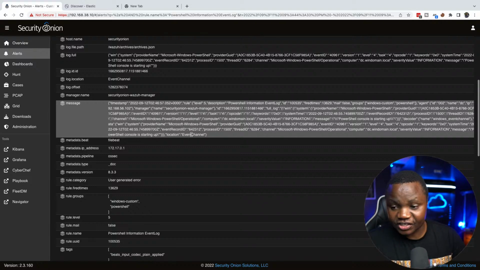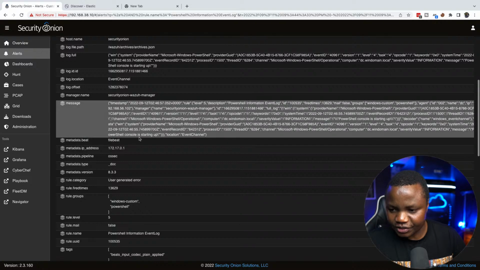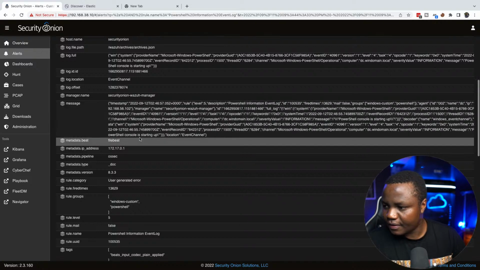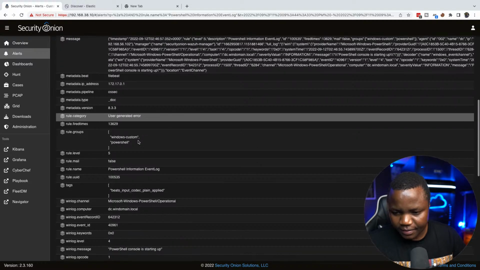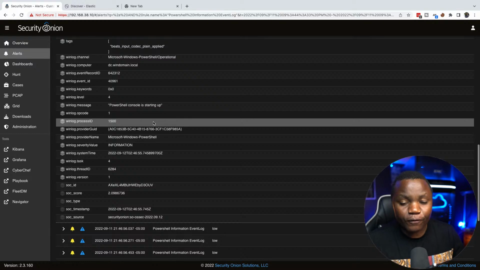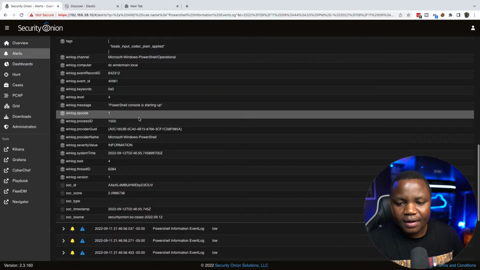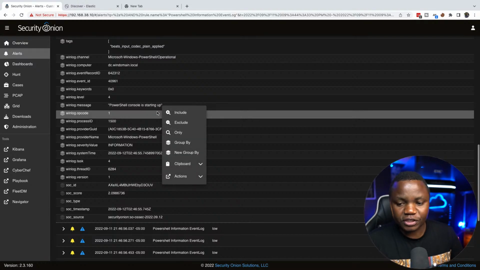So Niching does generate a bunch of noise for the system. That's why we see these user-generated errors. I was looking forward to seeing shell1.ps1 somewhere, but this is just PowerShell logging, so this might not be helpful for you as an attacker. But the log says here PowerShell console is starting up. So PowerShell console was started by Niching because we launched PowerShell.